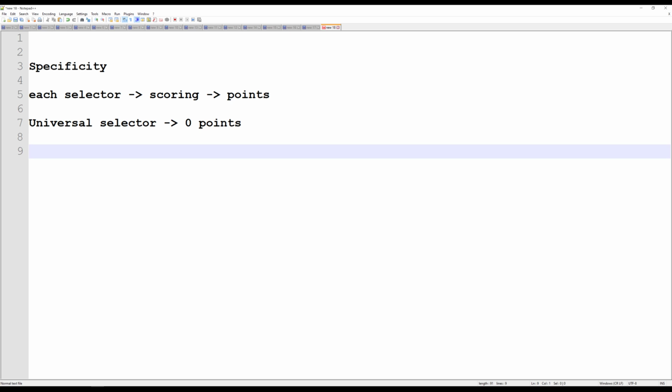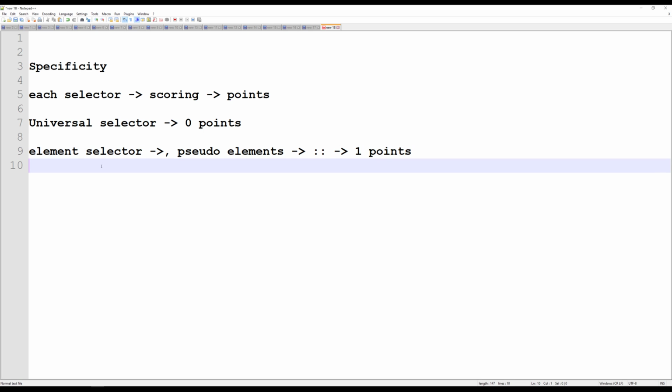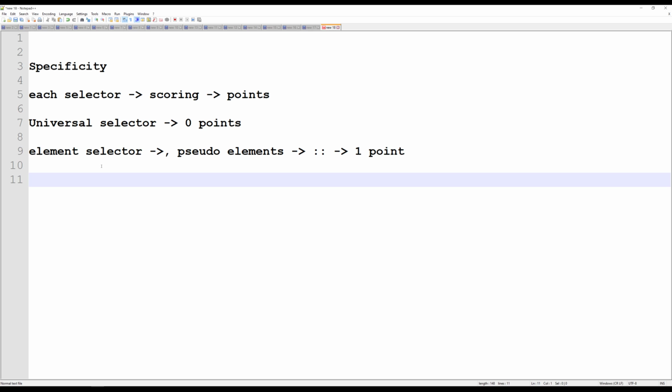Now let's go to another one, the element selector. Element selector means a type selector, which you select using the element name. Also the pseudo elements, which are represented with a double colon like this. So element selectors and pseudo elements have a specificity of 1 point.